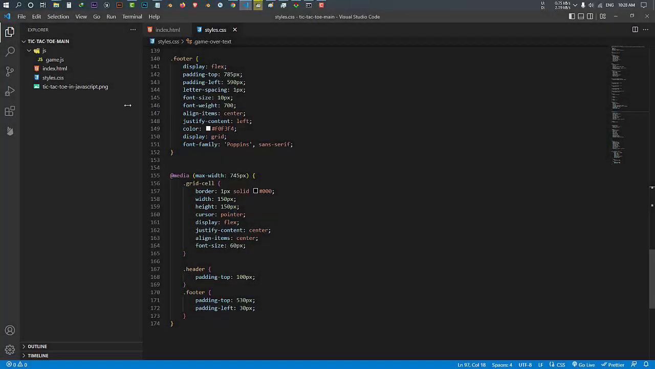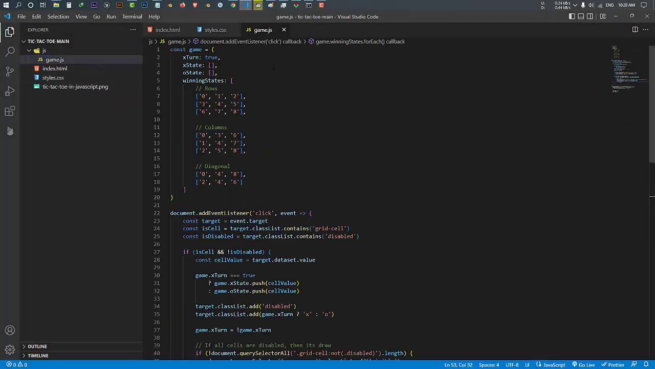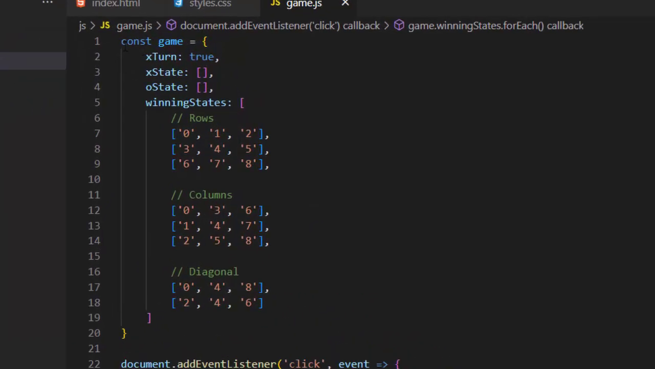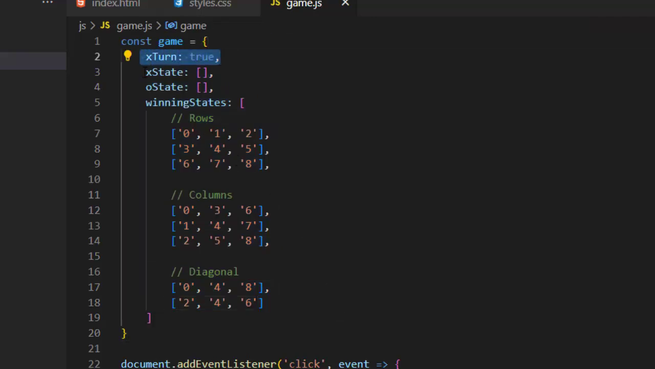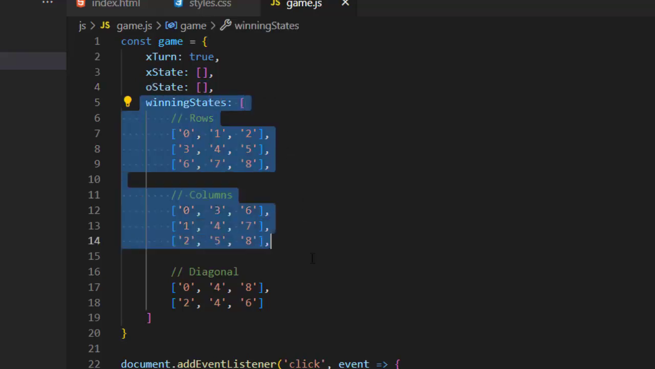Let's open the game.js. Now let's focus our attention on actually creating the game itself. We have the board, we have it styled, let's add the logic, which will fit in less than 100 lines of code. First, we want to define an object for storing the state of our game. XTurn, a flag to switch between turns. XState, the state of X, represented with an array of strings. OState, the state of O, represented in the same way. Winning states, the possible combinations to win the game.